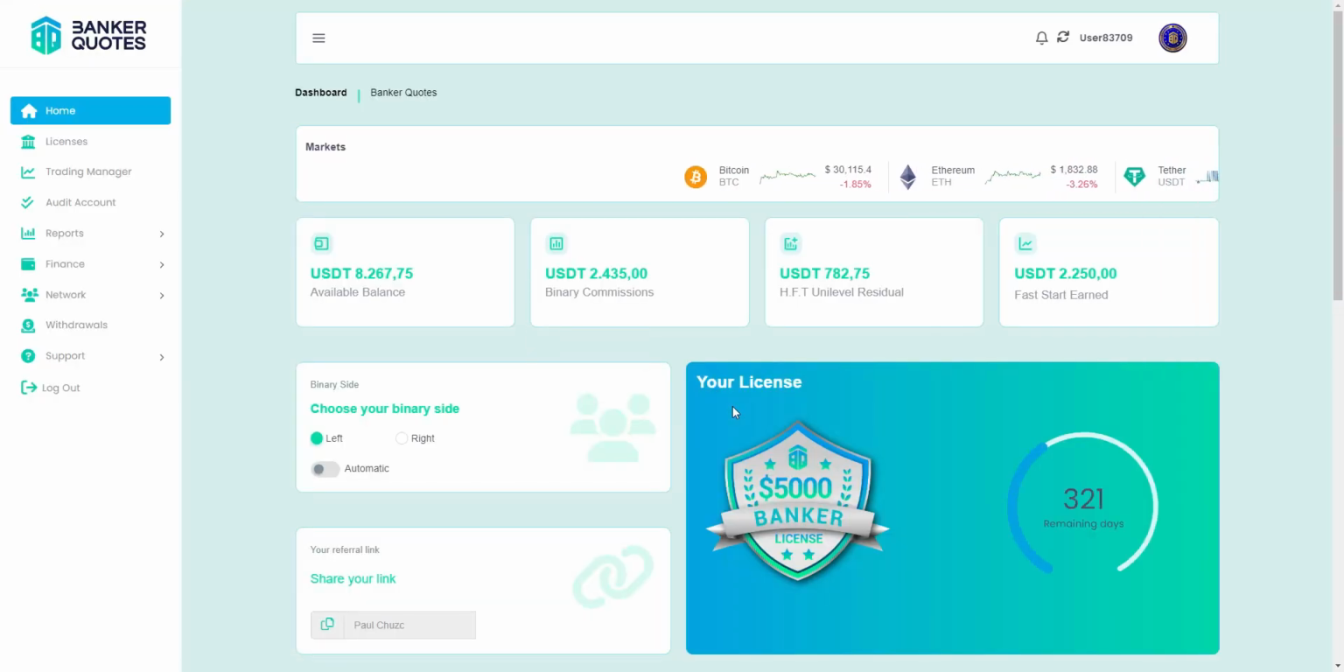Now please go to the Finance option, located on the left menu. Once you click on it, it will open. Please select the General option.